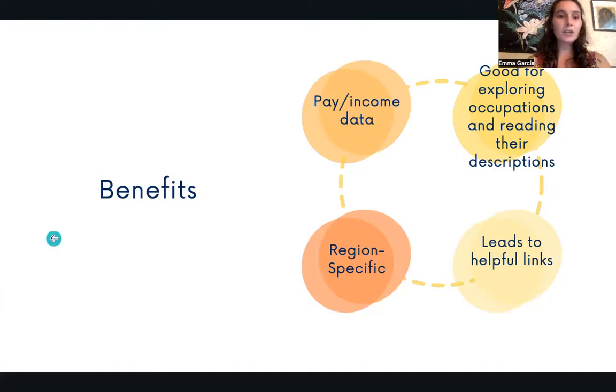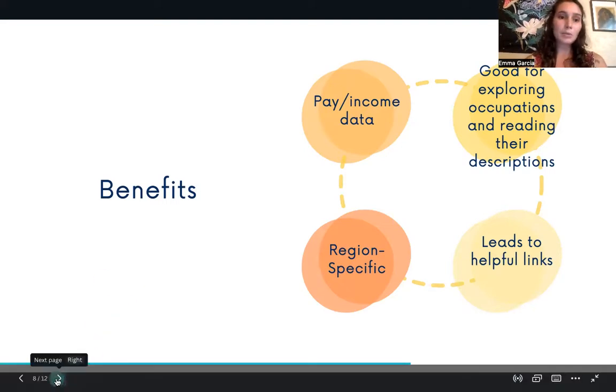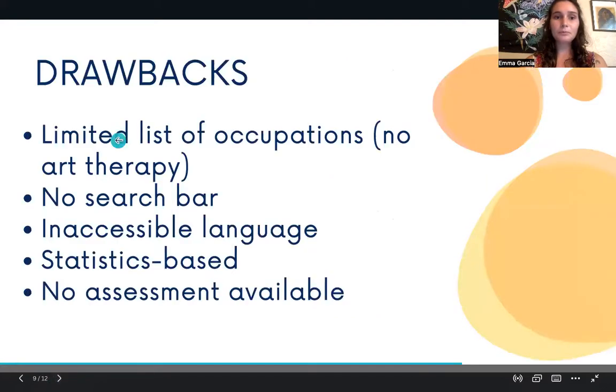And yeah, it could be good for people who like to see the numbers of things. So, for example, seeing the pay, seeing how common the job is, seeing the expected growth rate of the field, things like that would be really good for some people. All right, so some drawbacks.